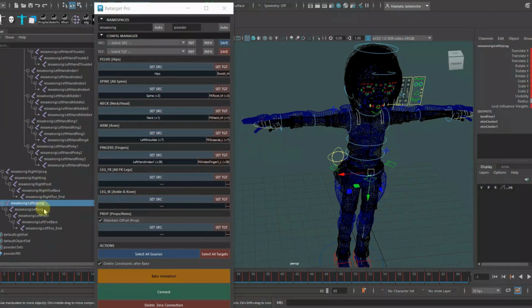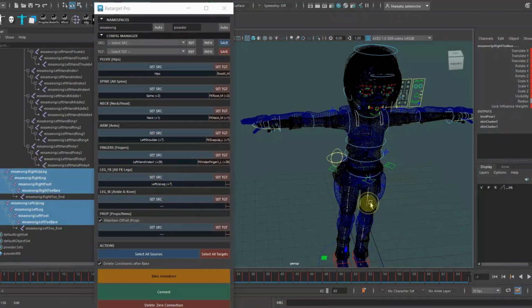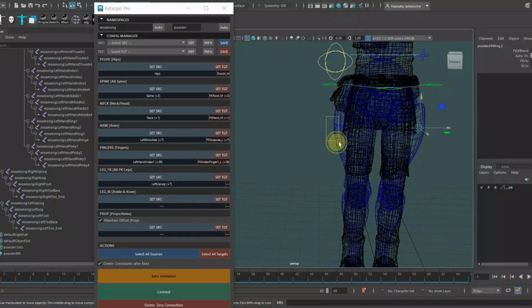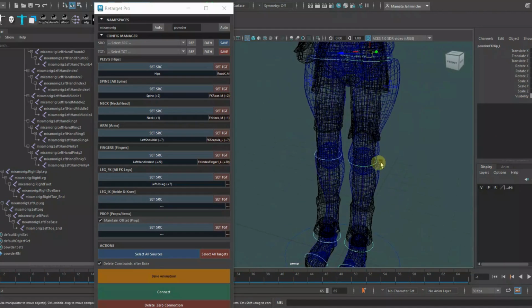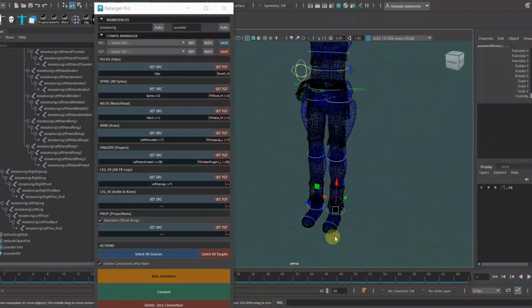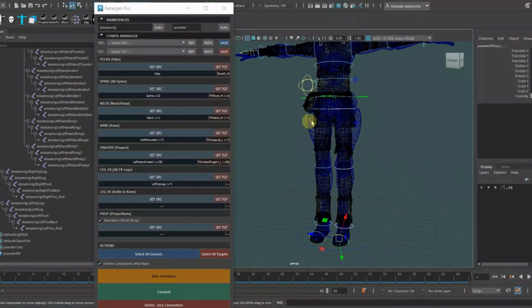So let's go to the legs. Let's first select for the FK: the hip, knee, foot, base. Again hip, knee, foot, base on the right side, and set source. We can do this, it is optional. If you want to do just IK, you can do just IK. If you want to do just FK, you can do just FK.